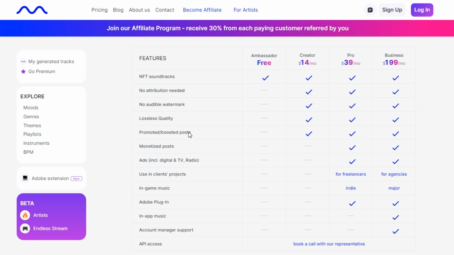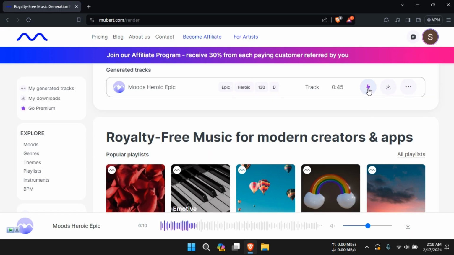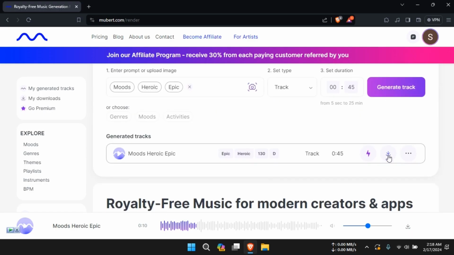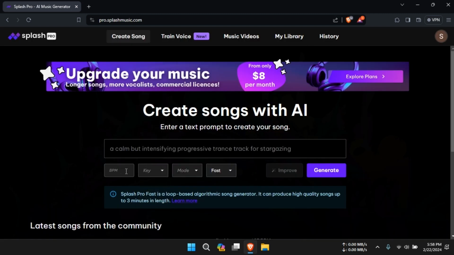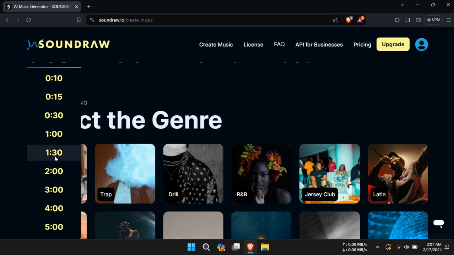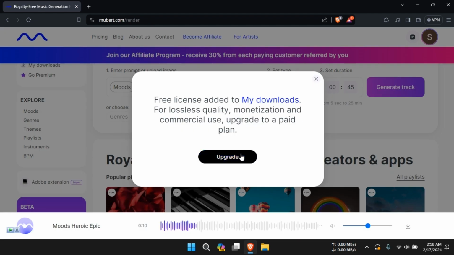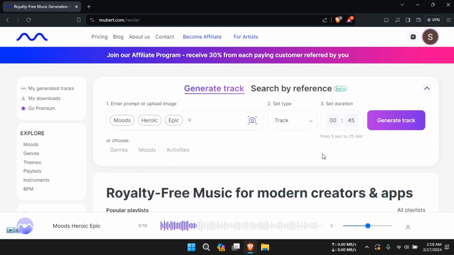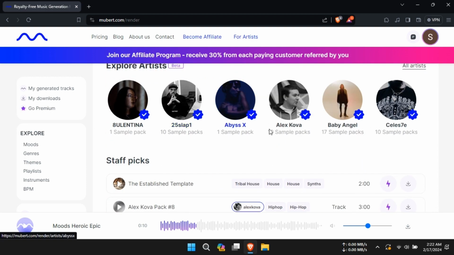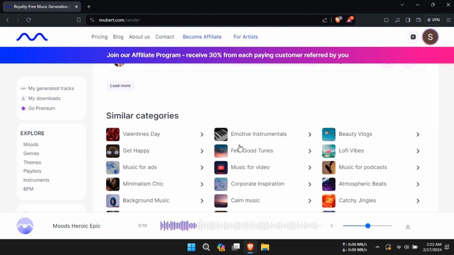When it comes to quality and originality, all three platforms deliver impressive results. Splash Pro's curated library ensures consistency and professionalism, while Soundraw's AI-generated music offers unique compositions that can spark creativity. Mubert AI's real-time generative streams provide listeners with an ever-evolving soundtrack that adapts to their mood and environment, offering a truly immersive and dynamic listening experience.